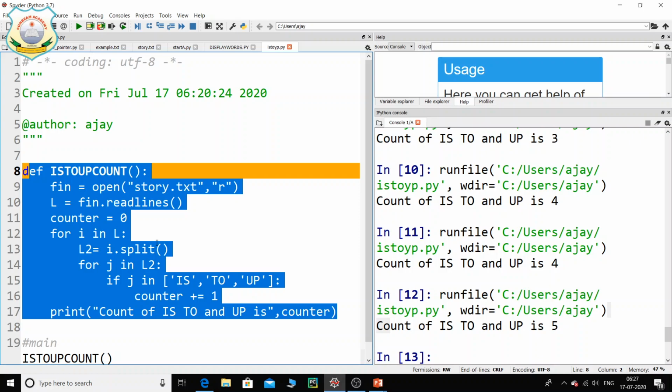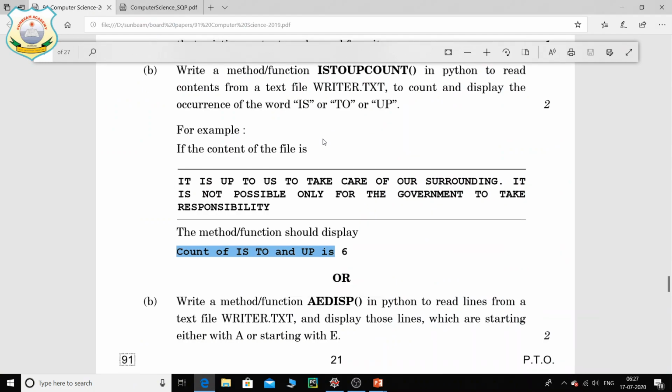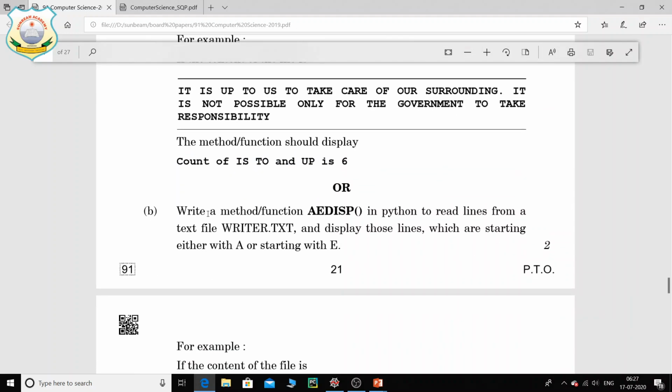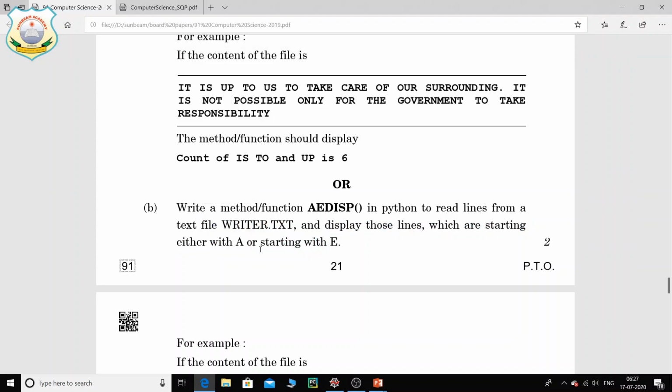So I hope you have understood this, and then we can have some more questions. We can keep on solving. You can also solve these questions, children. Then there is an or option to this. This was a 2-mark question, and then there is an or: write a method or function, that is aedisp in Python, to read lines from a text file, that is writer.txt, and display those lines which are starting with either A or E. Now this is a very straightforward question, children. I'm not going to do this because this is the same question, so I am just going to have an or option. So it will be like i of 0 is equal to A, or i of 0 equal to E. That's it, isn't it?